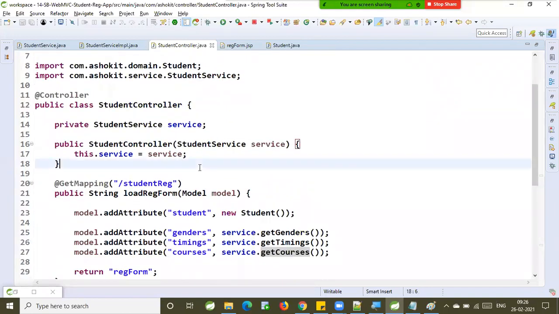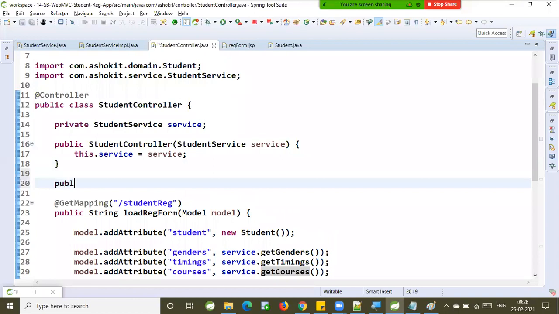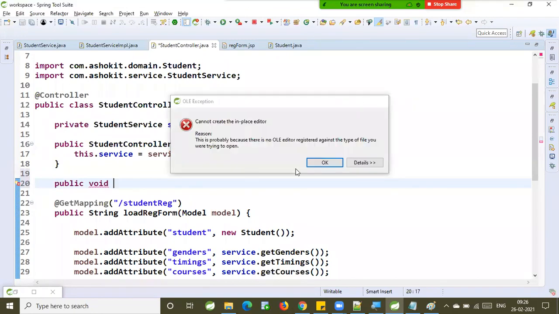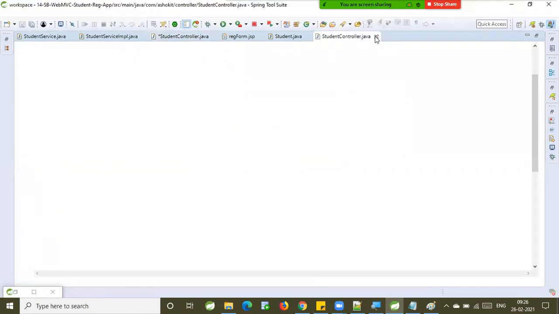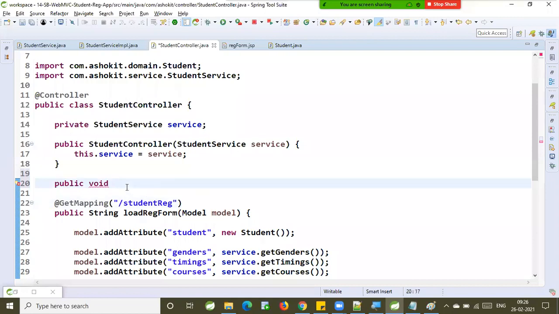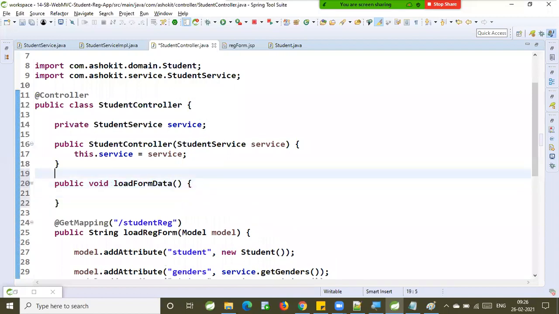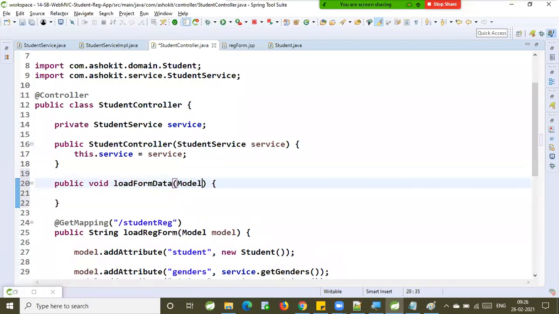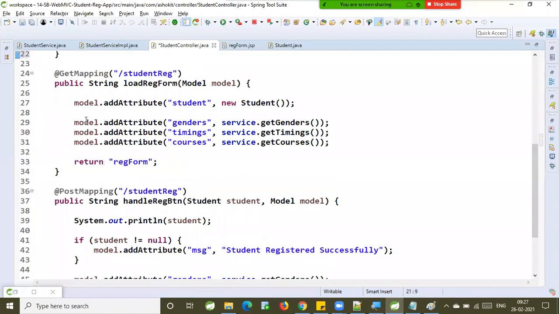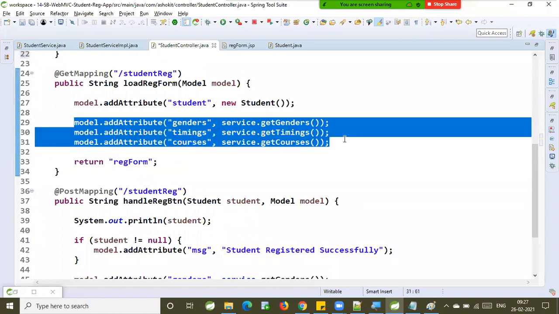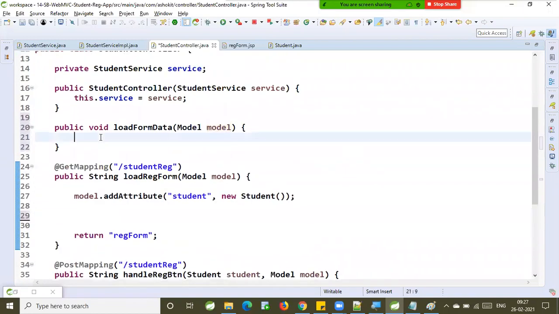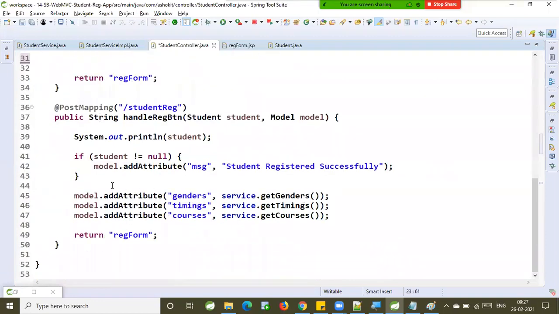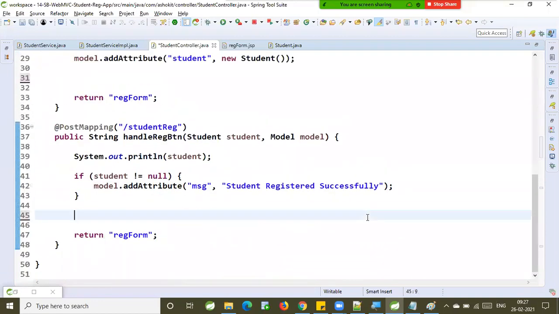Now, let me solve that problem. Just take one public void method. Public void load form data. For this, I'm going to use the model object. Now, what I will do is, I will cut this data from here and keep it here. I will remove this boilerplate code.